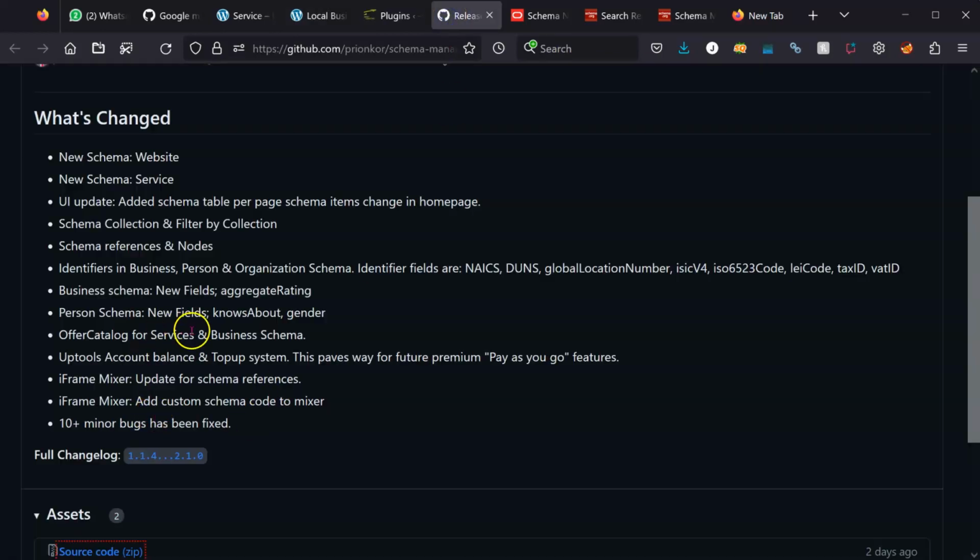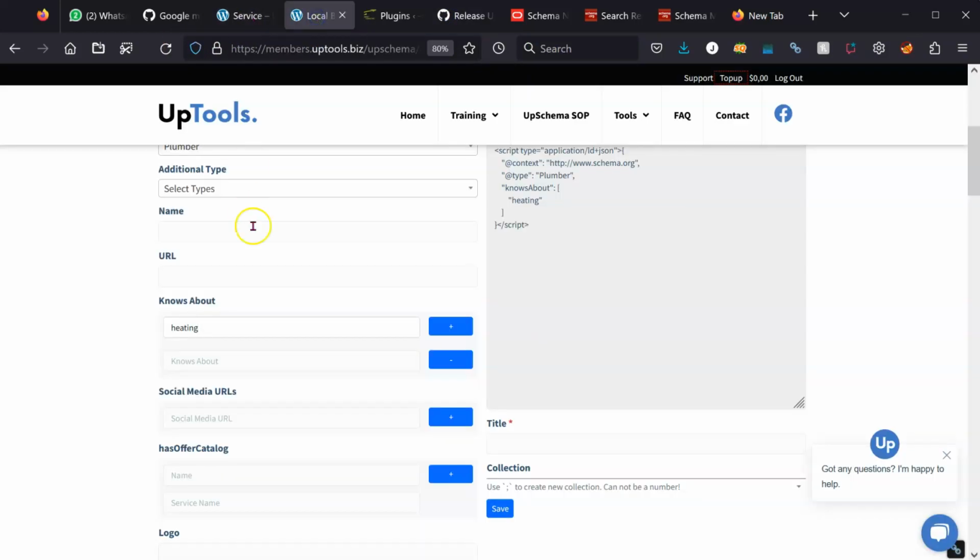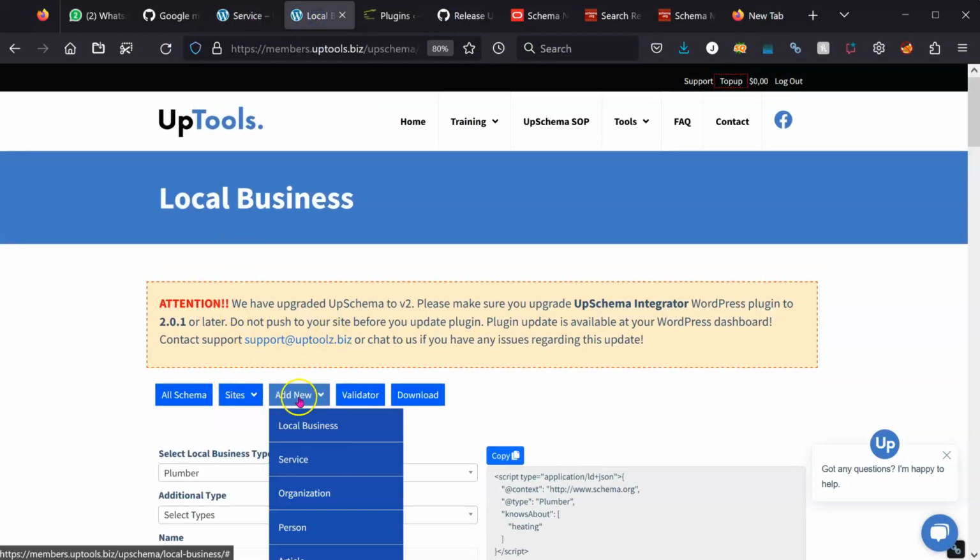Okay, and now the next. So that was this, and then you can add the gender in person schema, which just speaks for itself.